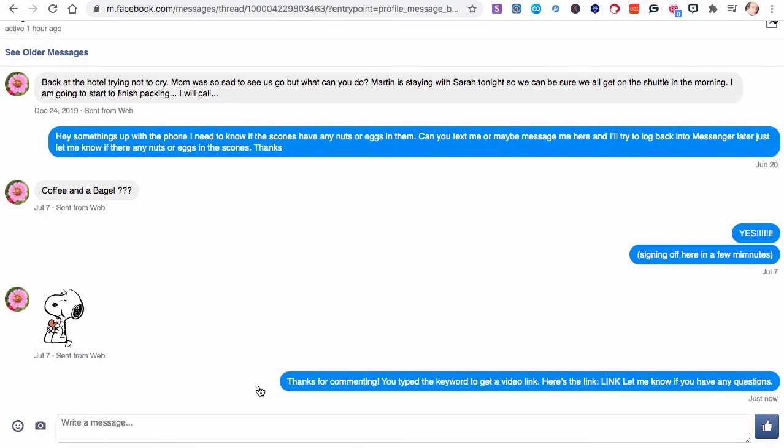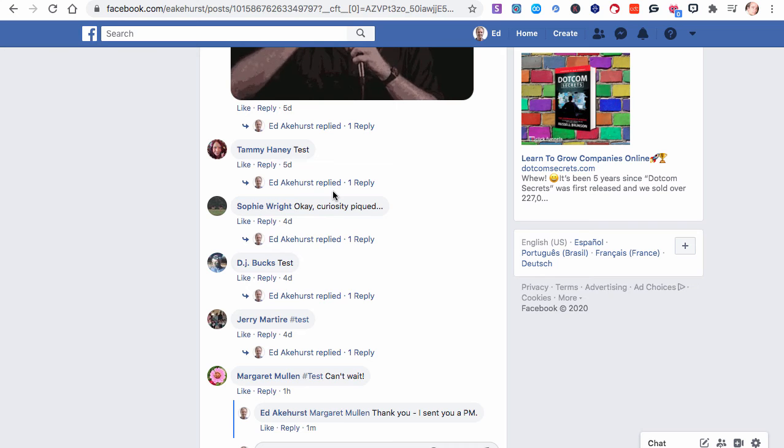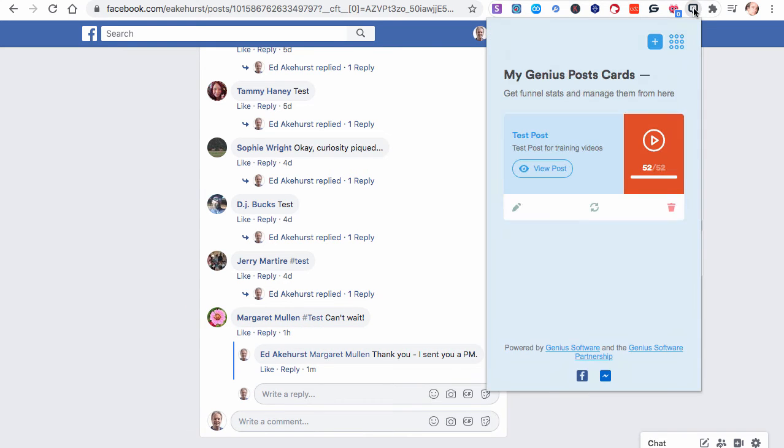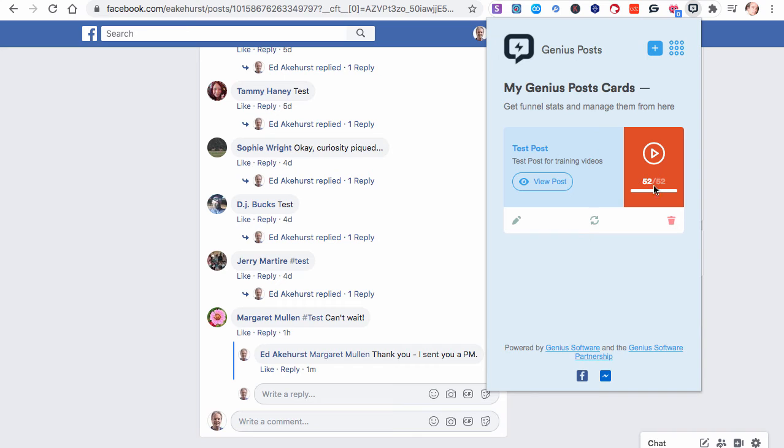You can see down here, thanks for commenting. You typed the keyword to get a video link. Here's the link. Let me know if you have any questions. That is the random selection it chose from the group that we put in, and the post has been replied to. And of course, if there were more, it would keep going right down the line and would keep adding them. You can see we have 52 of 52. There were 52 comments. It has replied to all of them.